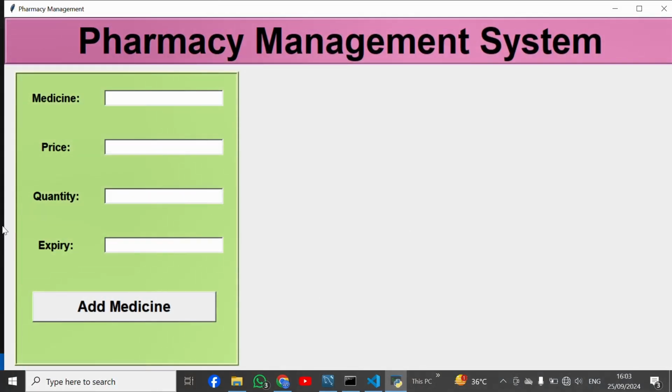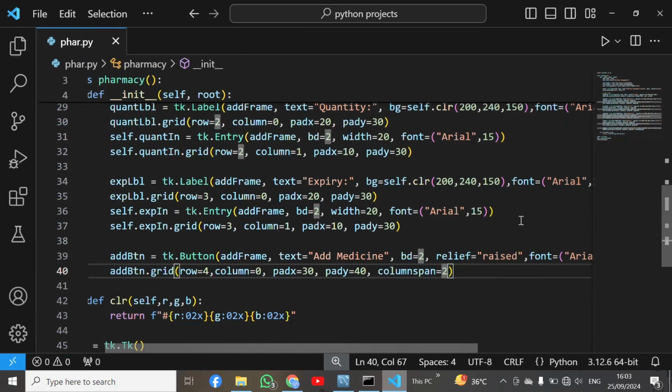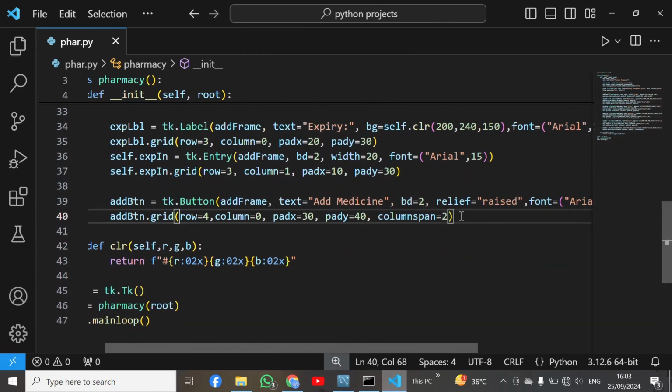So now you can see this is our first label and first input field, and so on, and this is our add medicine button. When we will enter all values, then we will click this add button, and if everything is fine, then this medicine will be inserted in our database. So now I have to create one more frame here. Okay, that will be used for information of medicine, or we can use this frame to print bill. Okay, so I will close this, and also I will close this. Okay, so now I have to create one more frame.